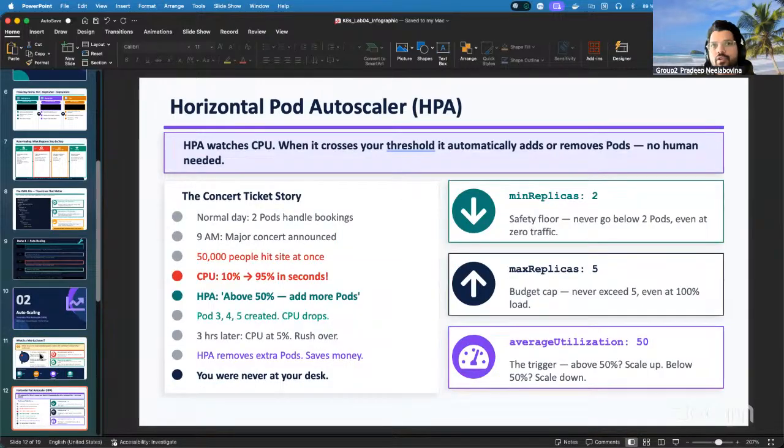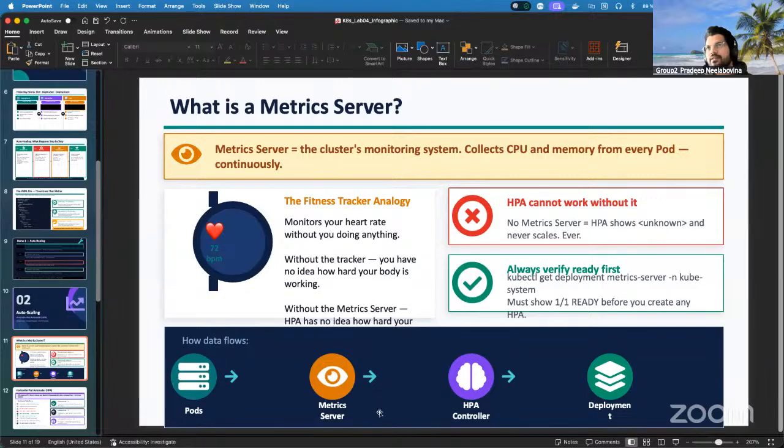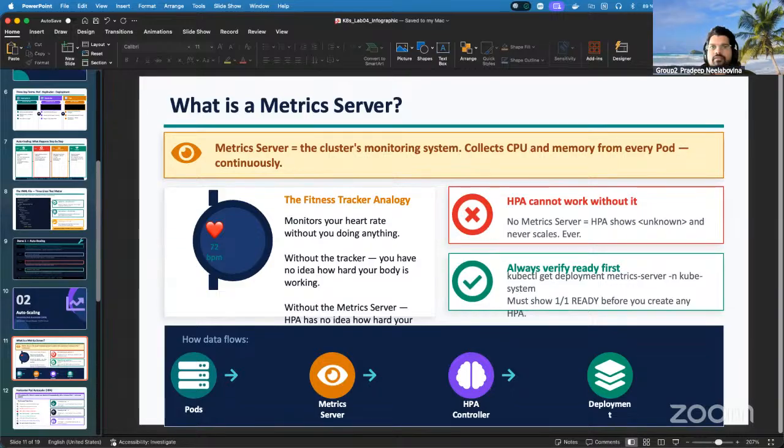One more important thing: without the metric server, the HPA cannot be implemented or executed. It is like being blind. No metric server, then no HPA. So HPA works based on the metric server, and it should always show ready. I'm sorry, this doesn't fit into this box. I'll make sure to change this afterwards.